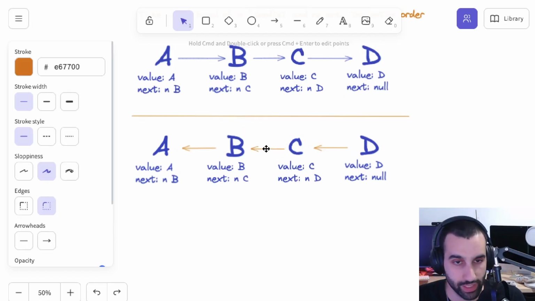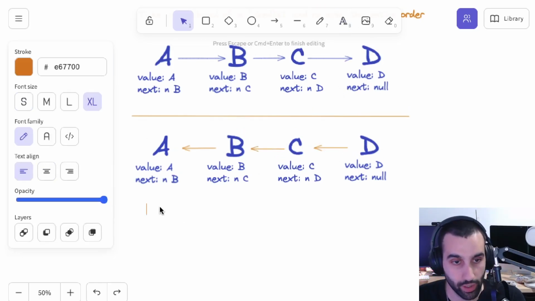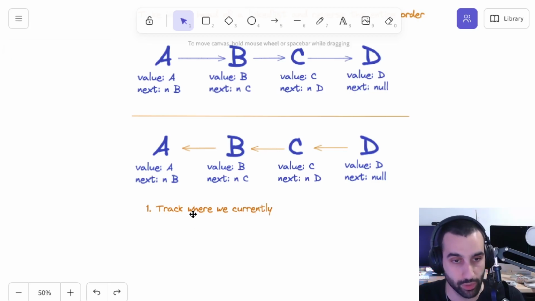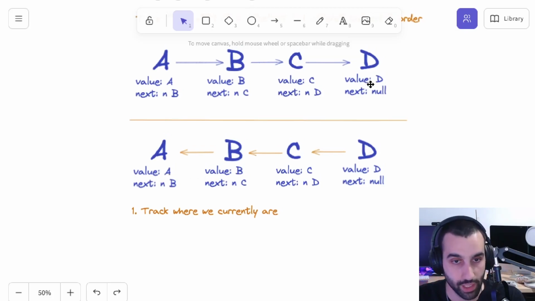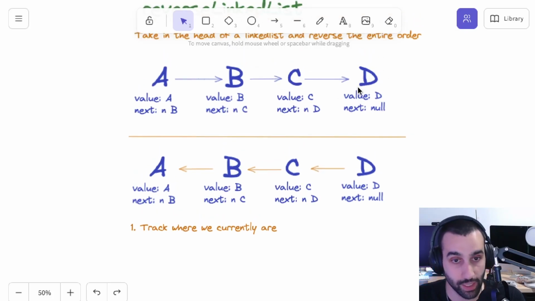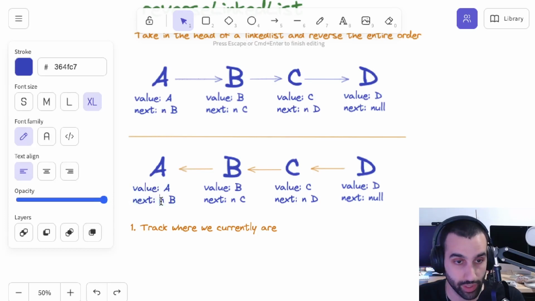So the first thing we want to keep in mind is keeping track of where we are in this progression. So I'm going to say track where we currently are. That's one thing we need to keep track of as we move forward. So we know in this situation, the next is not going to be node B anymore. It's actually going to be null, the same way that the tail end of this linked list with D, the next is null here. Since it's in reverse, A actually needs to point to null instead of pointing to node B. So we'll take that out.